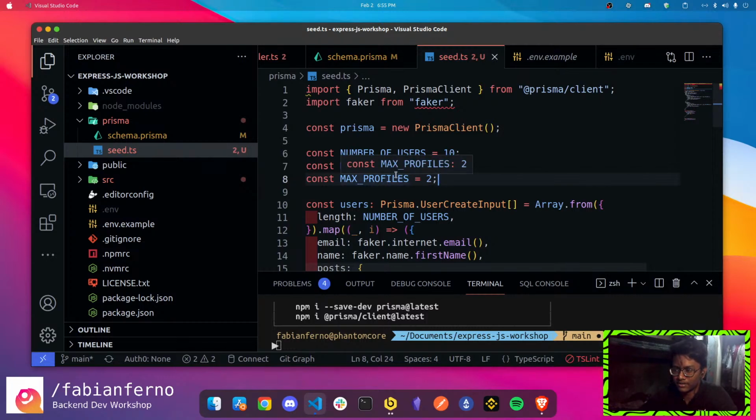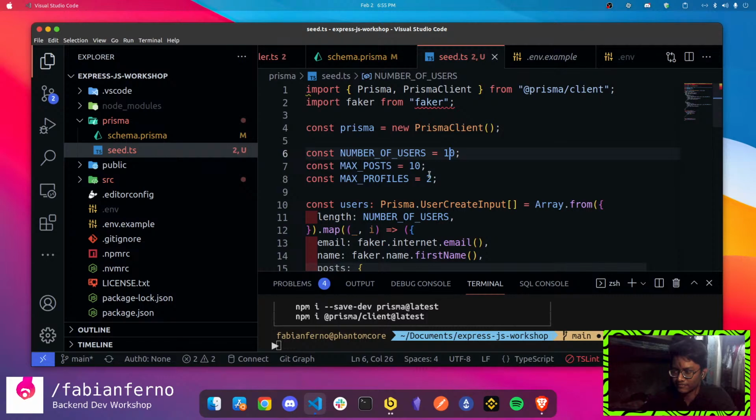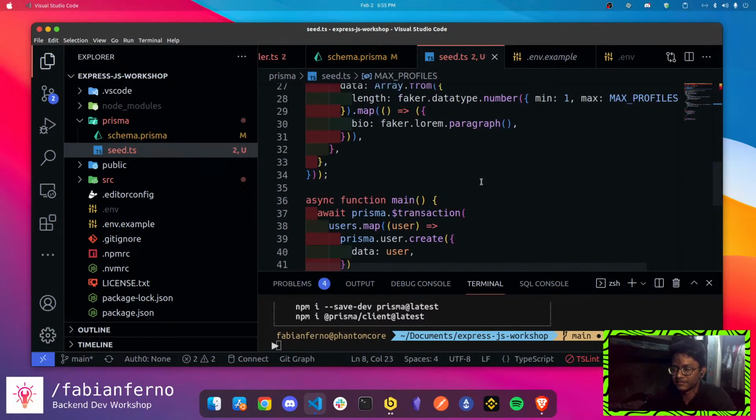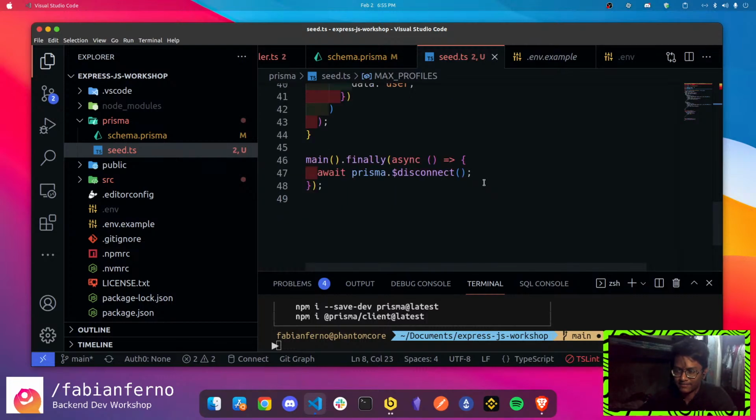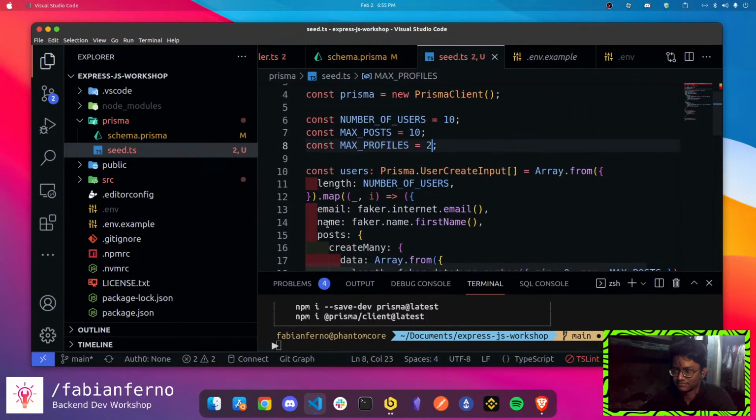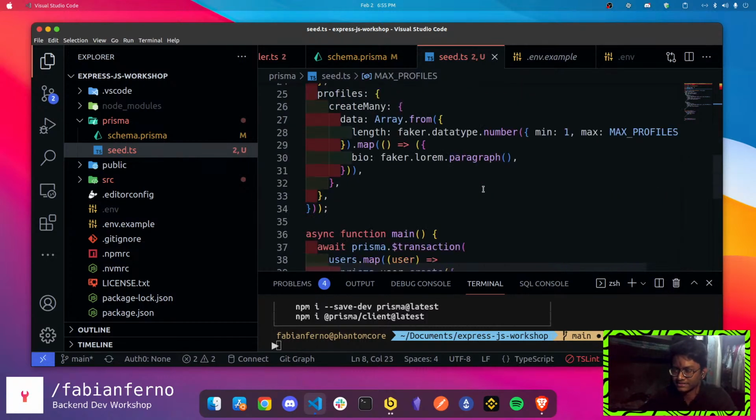Let's say you want to have a maximum of 10 posts that could be generated through the seed. You can set it over here. You can have a number of users, you can have a number of profiles. Okay, so this is how you basically set up a seed. And they have a template. If you want, you can use it, or you can go with your own function that takes care of creating the seed.